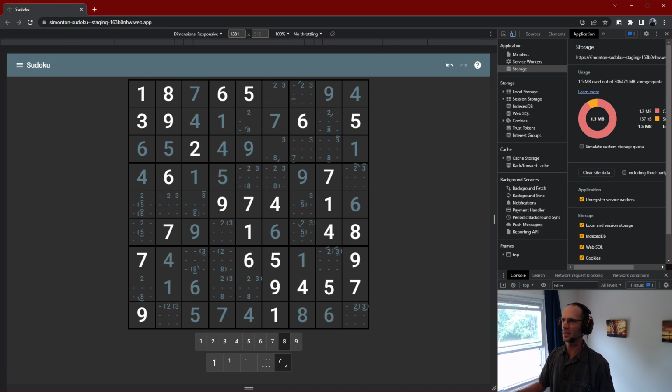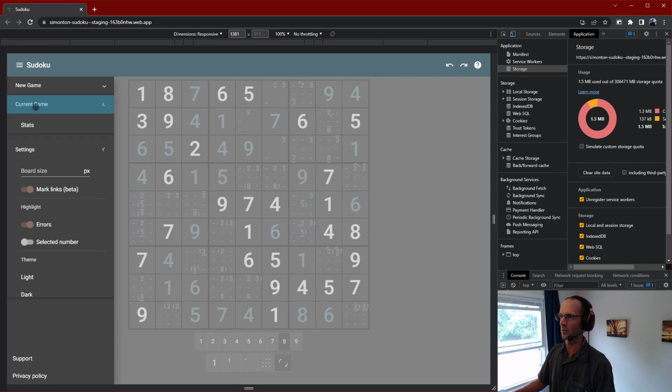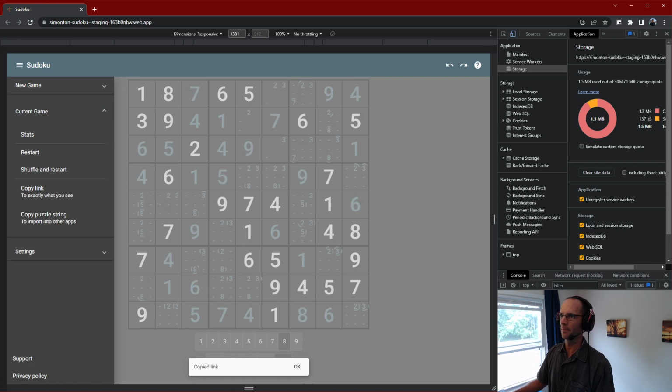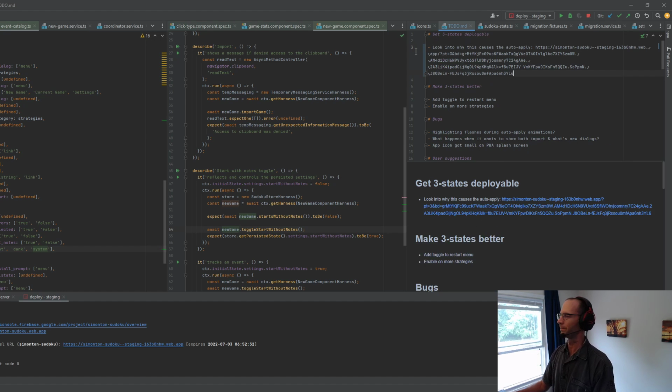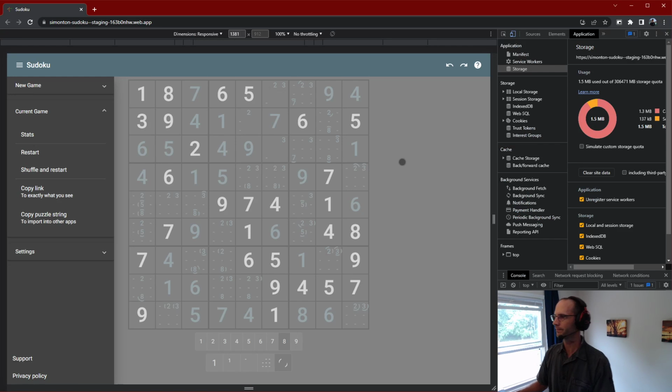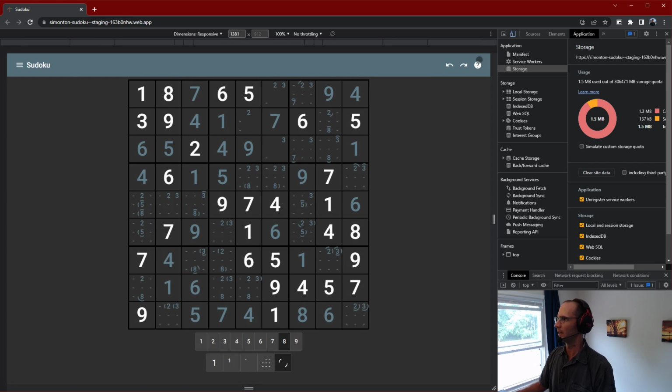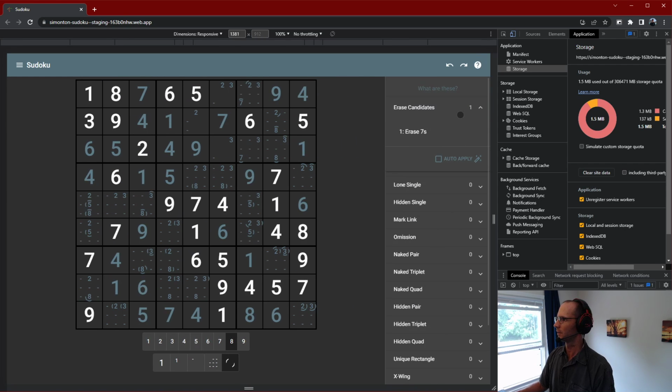Okay, there's something I don't understand going on that I'm going to look into. Back up. I'm just going to make a note of this. Before I release, I want to understand why that's happening. One moment, please. Look into why this causes the auto apply. Okay. Let me turn that off.